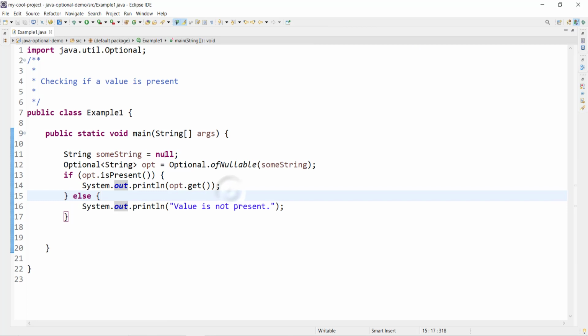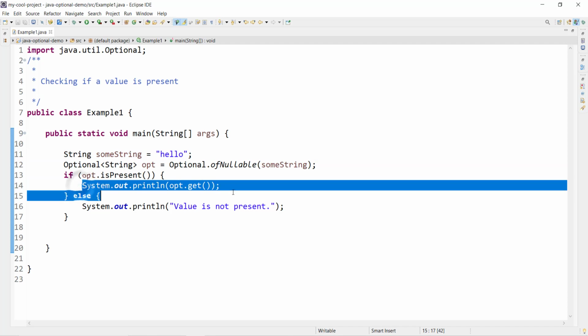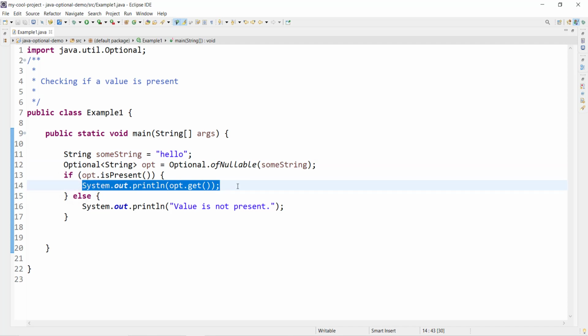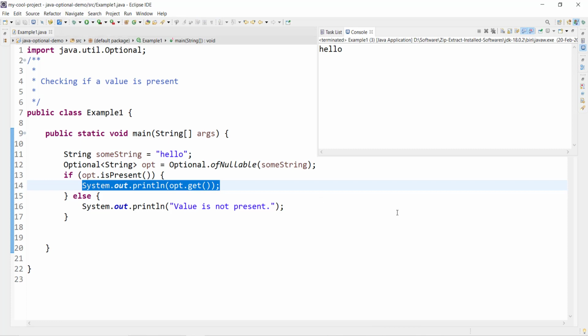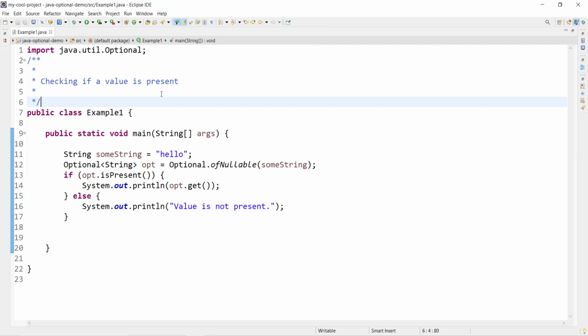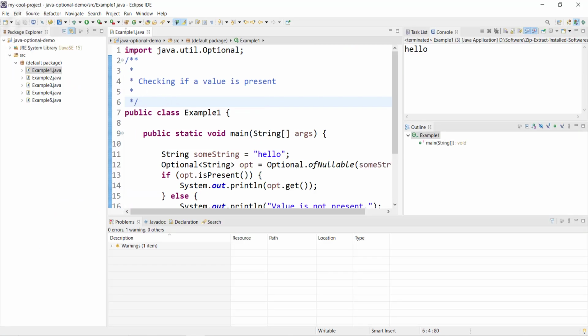Now I want to give something, say hello. This is a valid string and it is not null, and that is the reason it will execute this block. So this is a very simple example. Let me show the next example.